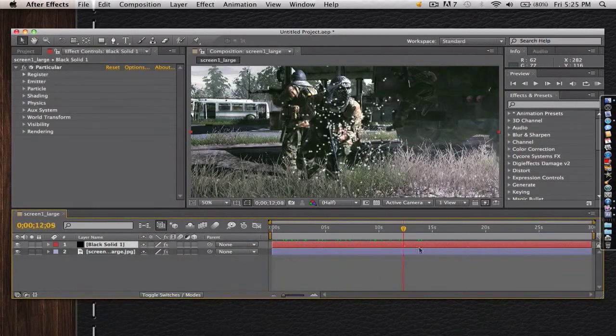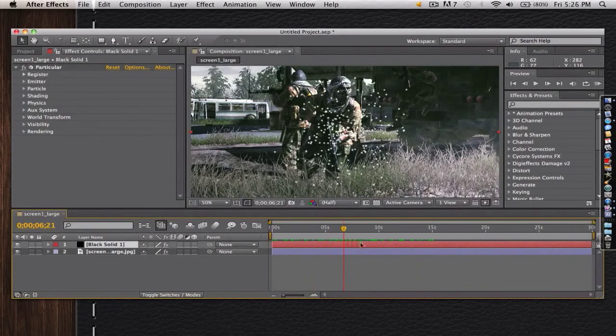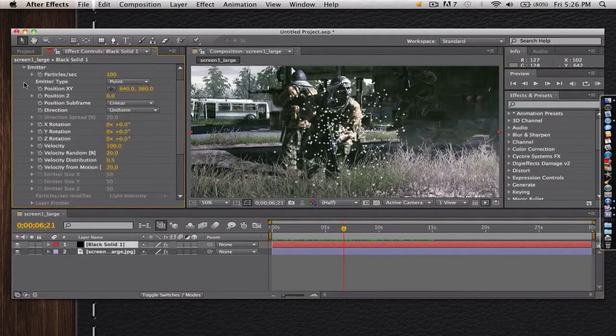Now, these particles are there, but they're not exactly the behavior we want them to have. So what we're going to do is mess with the settings. Now, to be honest with you guys, I don't really know much about the plugin, but I'm going to just throw it out to you guys so you can sort of figure it out on your own. But I'm going to give you the basics. So, the first tab we have here is the emitter.